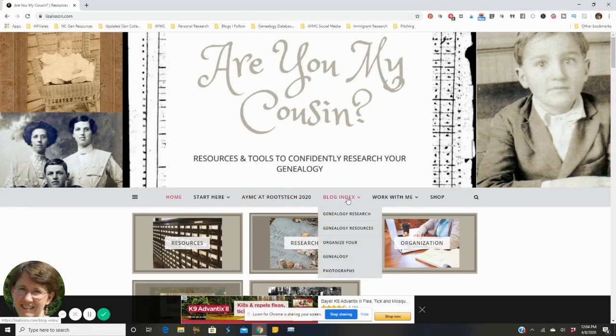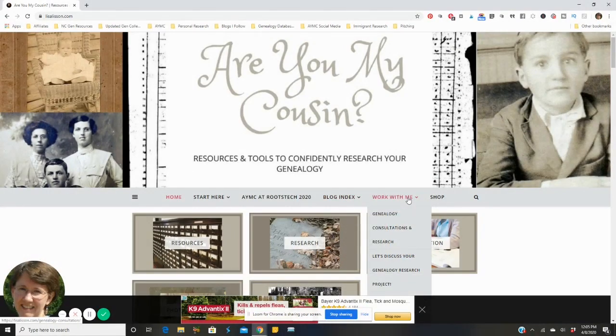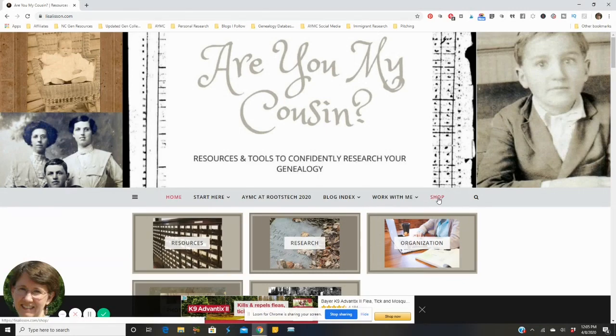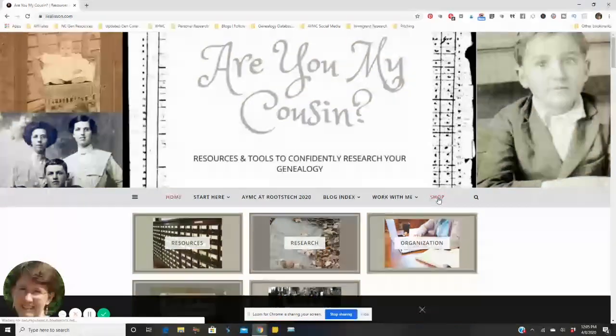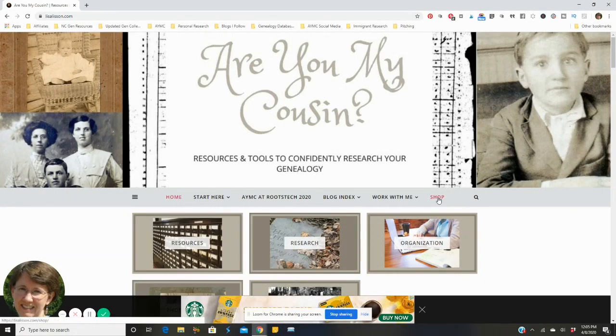Again, a blog index. This is very similar to these squares right up here at the top, but they're there for you to use. If you're interested in working with me, there are some various ways to work with me through consults and working on your projects. And then I also have the shop as well. So if you are interested in any of my ebooks, you can click through to the shop and you can see more about them there, learn more about them there, and purchase there if you are so interested.